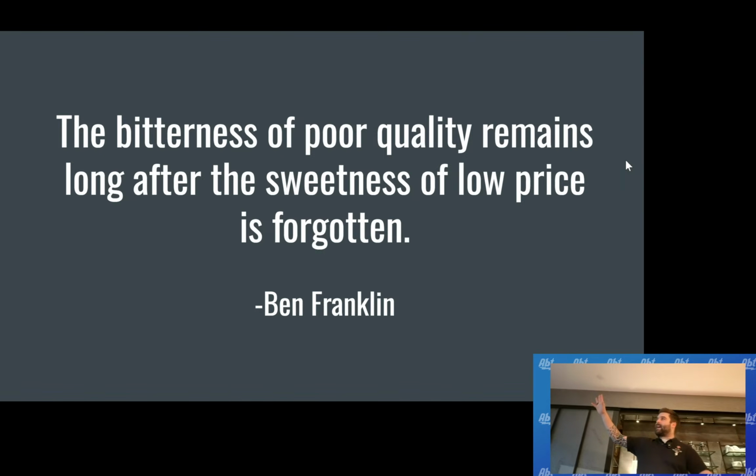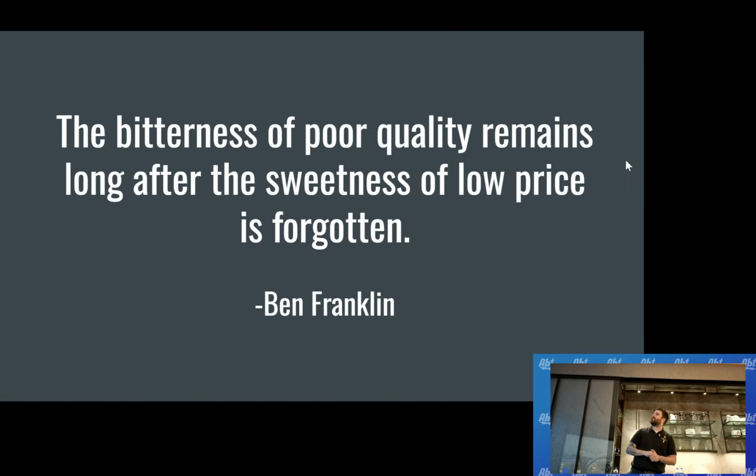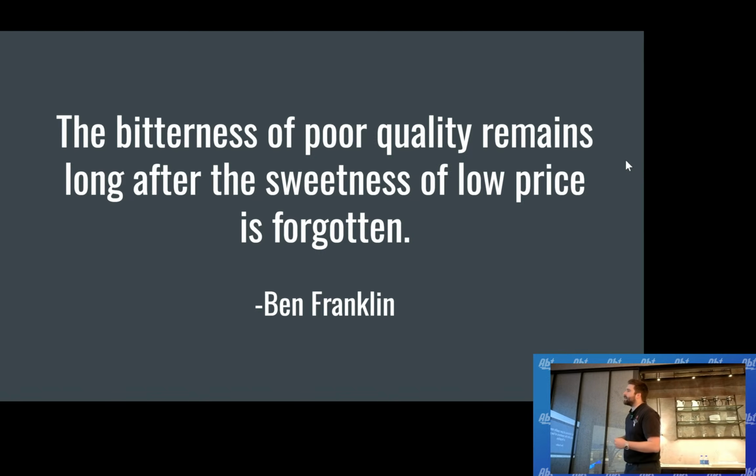Last quote I leave you guys with, and then it's open for any questions that you might have. But the bitterness of poor quality remains long after the sweetness of a low price is forgotten. I cannot stress this enough.